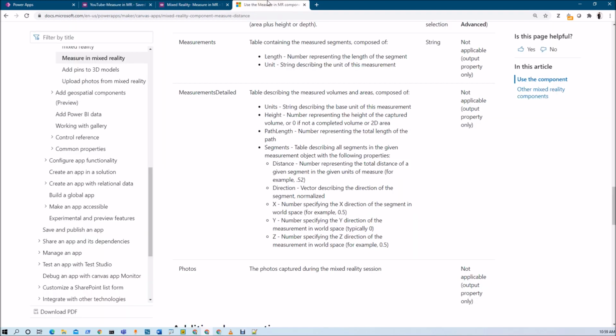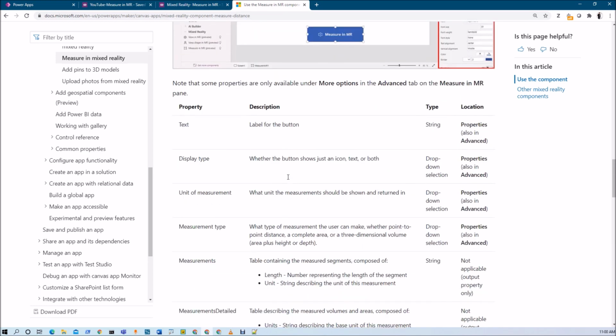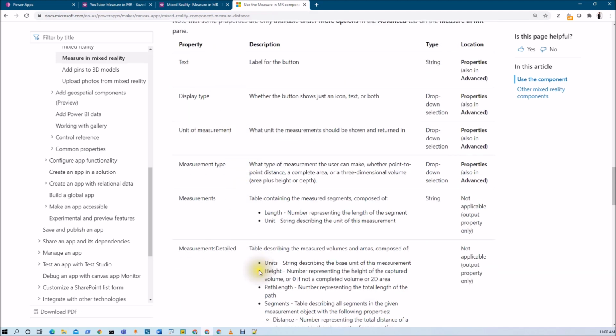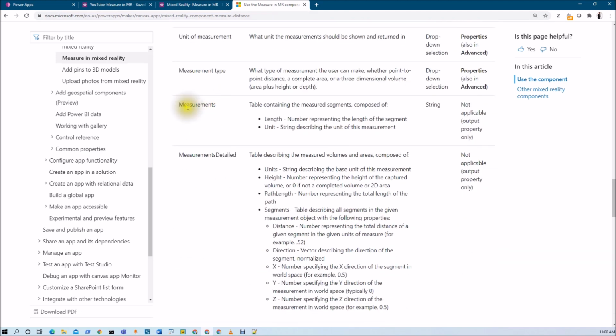So first of all, let me show you the Microsoft blog post, where they have defined that whenever we click on measure in MR, we get this many properties. Now most importantly, two properties are important. First is measurements and second one is measurement details. The measurements property provides two different things, one is length and one is unit.